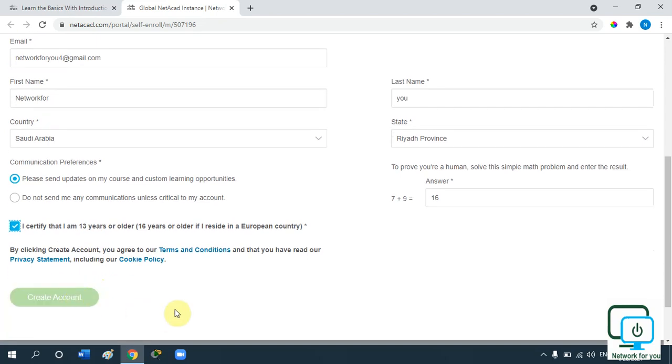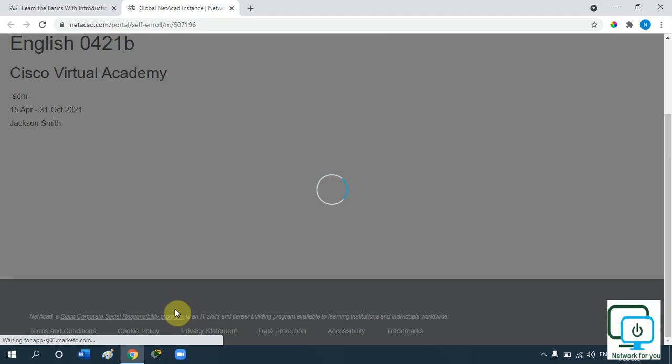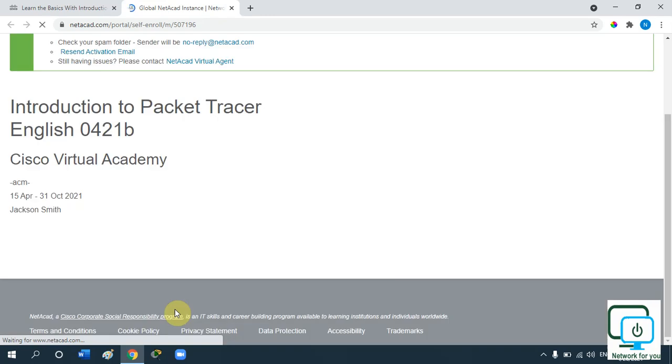After clicking create account, you will get an email to your email ID. You can go to the email ID and verify that email. Let me open it. I have another PC, I will open the email on the other PC. What they are saying is to check your spam folder and check the email. We send the activation link.